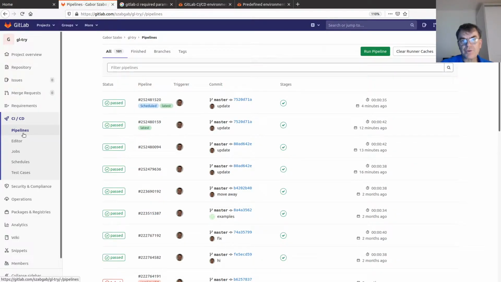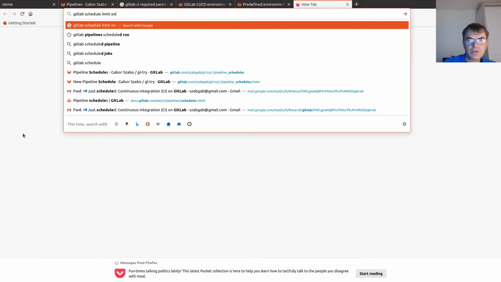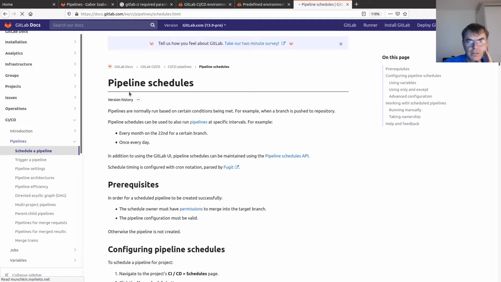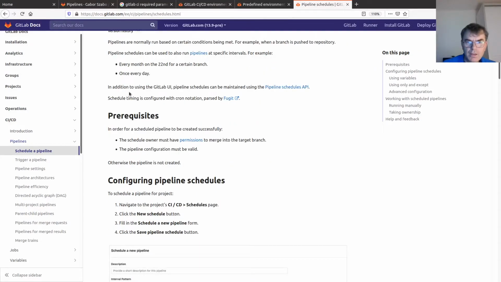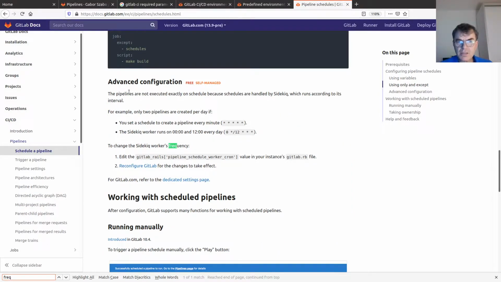So it doesn't really schedule every minute. Okay, I guess GitLab schedule limit on gitlab.com. There might be some limitations there. Frequency. Change the no, that's not the advanced configuration. Free self-managed pipelines are not executed exactly on schedule because schedules are handled by a Sidekiq, which runs according to its interval. For example, only 2 pipelines are created per day if you set it.